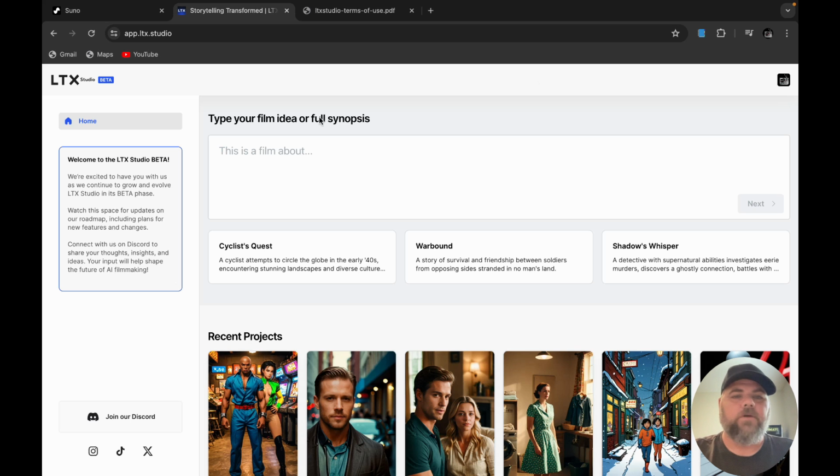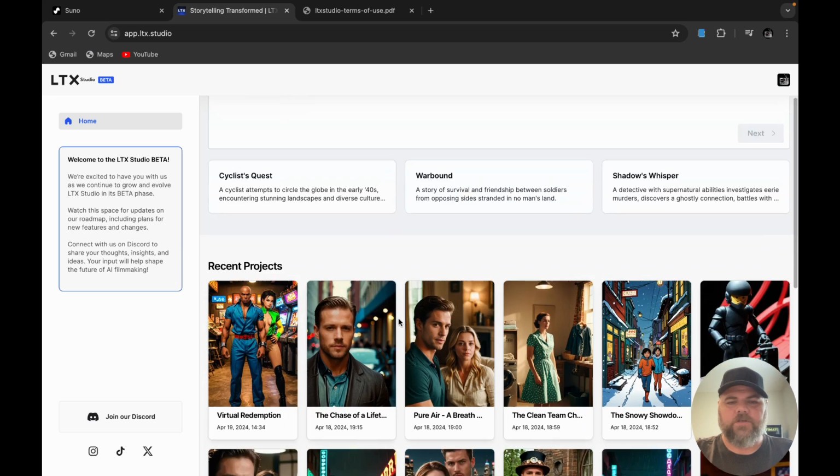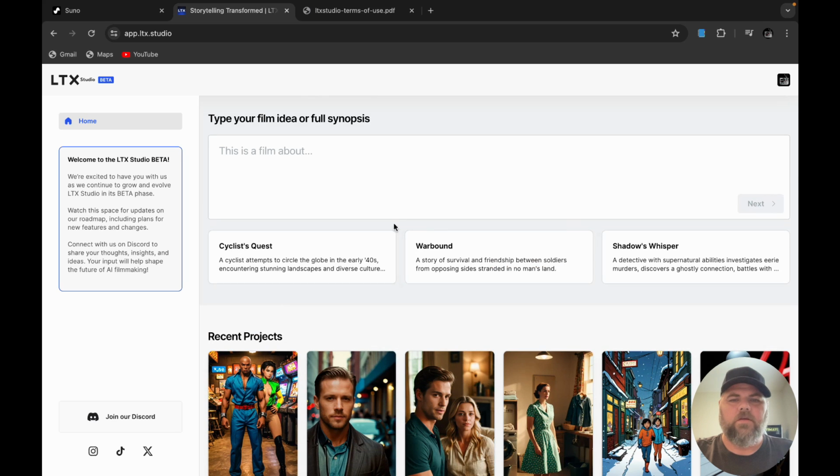Okay, now we got that out of the way. Let's talk about how to use LTX Studio. Well, it's fairly straightforward to use. As you can see, I've made several projects down here. In this episode, I'm going to talk about some quick tips on how to use it, what to expect when you get it, and then the good, the bad, and the ugly that I've seen so far.